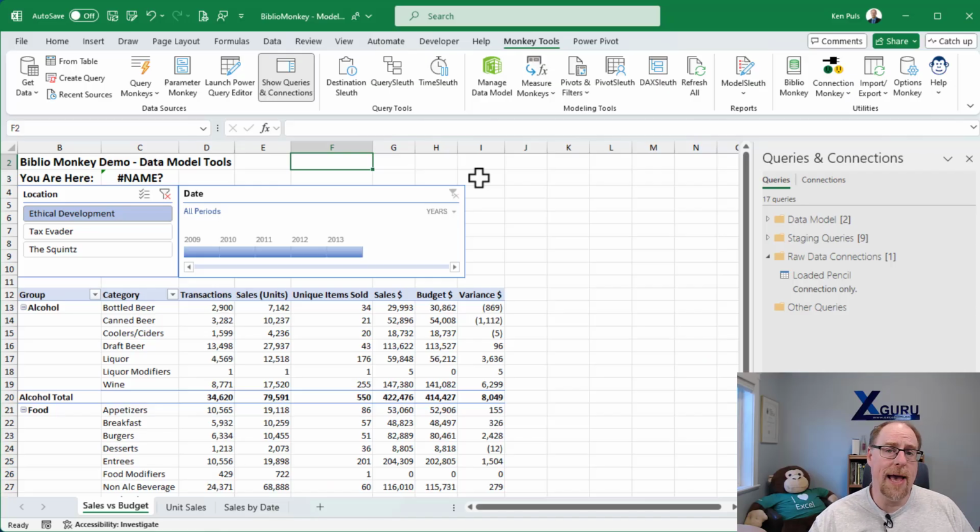All right, so let's look at managing queries with the Biblio Monkey database. Now, before we get into managing the queries themselves, I just want you to recognize that I've opened up a new workbook here. It's got an existing data model and a bunch of queries in it, but it's also got a name error showing up here.